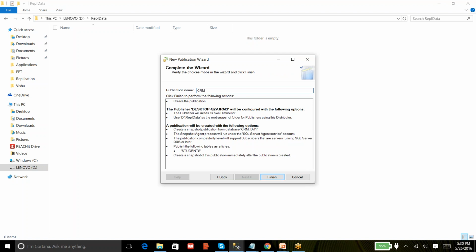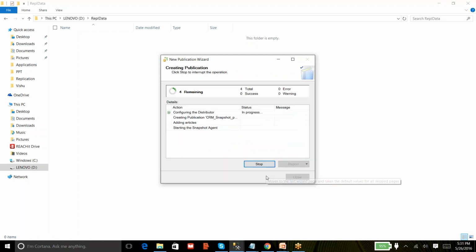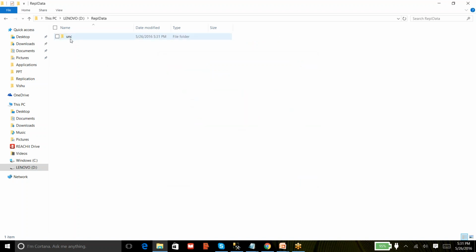So I say it as CRM underscore snapshot underscore pub. You can finish. So this will configure the distributor, then after it will create the publication, and after it will add articles, and as a last step it will start the snapshot agent. So the snapshot agent is also started and you can see a folder got created.